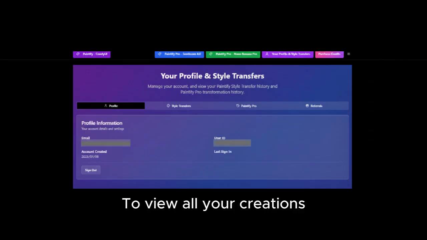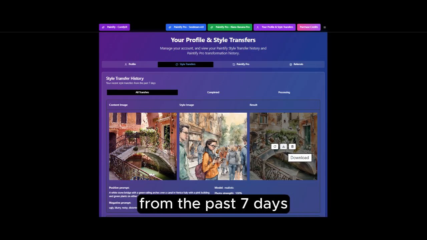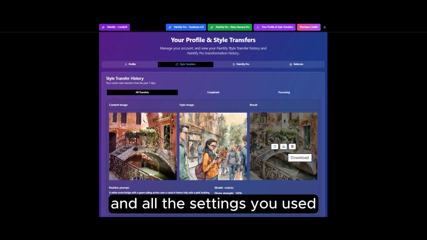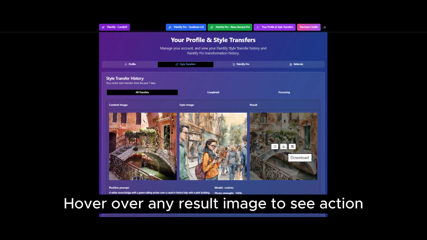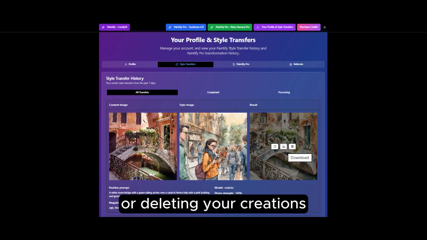To view all your creations, click your profile and Style Transfers in the navigation bar. The Style Transfer History tab shows your recent generations from the past 7 days, including the content image, style image, result, and all the settings you used. Hover over any result image to see action buttons for rotating, downloading, or deleting your creations.